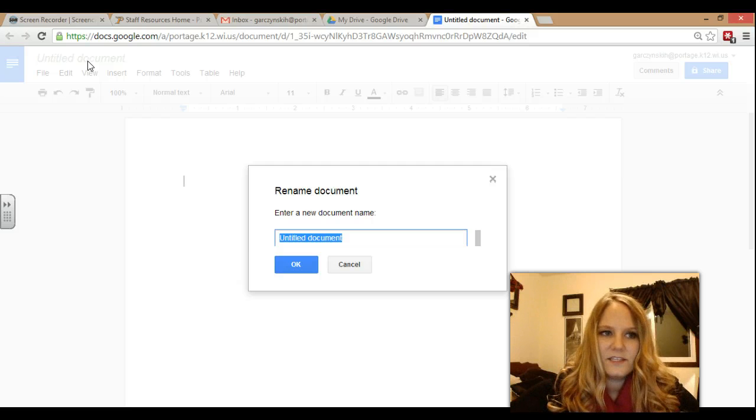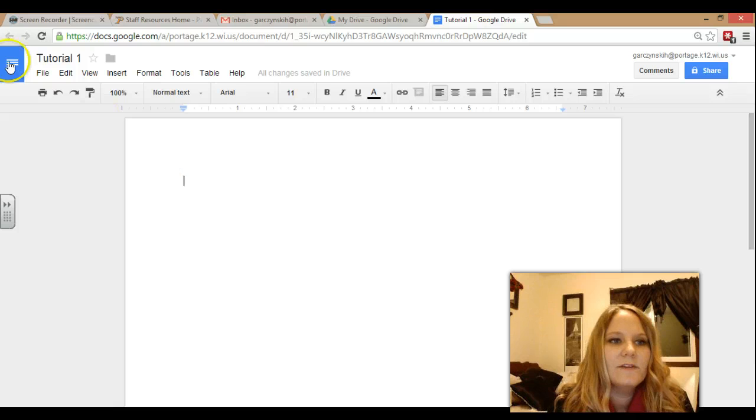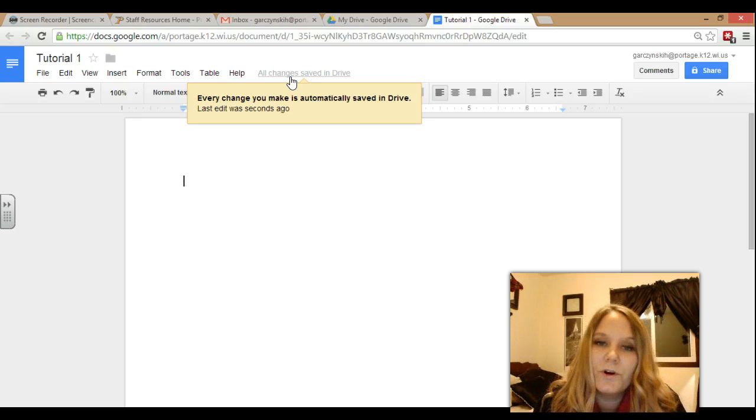So now that I've clicked that, it gives me the option to rename it. I'm just going to call this Tutorial 1. Click OK. And you'll notice that the name of it changed here, and also in my tab where I showed you before. The other thing you might notice is that it now says all changes saved in Drive. The really nice function of Google Drive over Microsoft Office is that it does save automatically for you every few seconds. So worrying about saving all the time isn't as much of a concern in Google, so that's very nice to have.